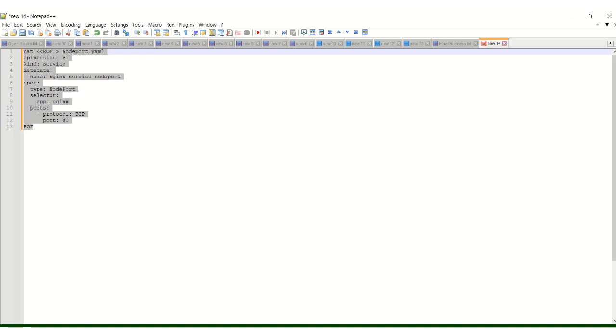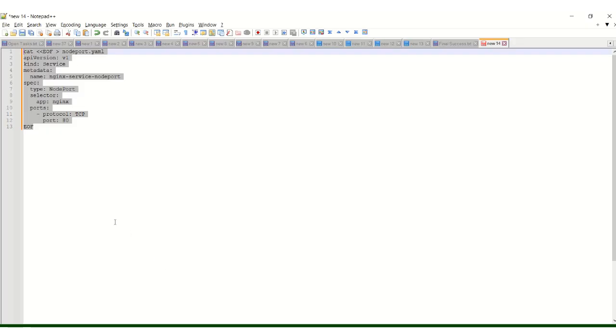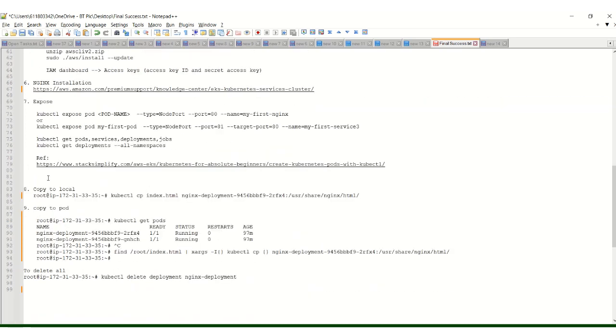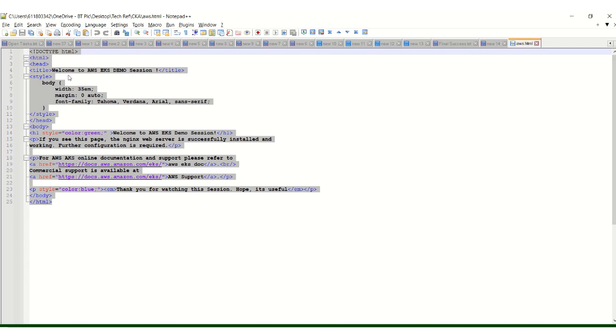Okay, what I will do now is, we have done this, and exposing is done, so we are able to see it. Now from your server to pods and pods to server, these are the commands for copy paste. We have to use the cp command. Now the index.html, this is the HTML page we want to put inside the pods. Currently it says welcome to nginx. We will put welcome to AWS EKS demo session.